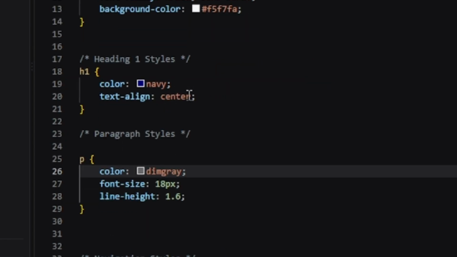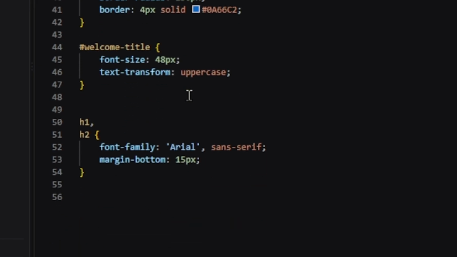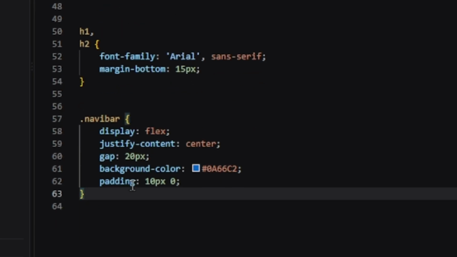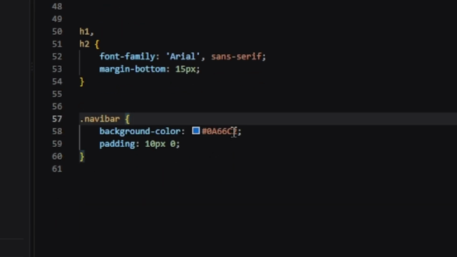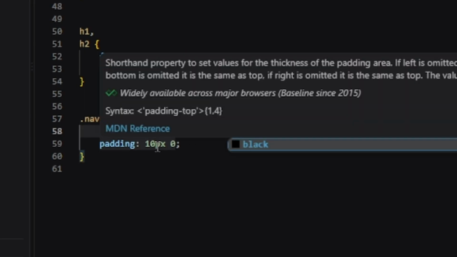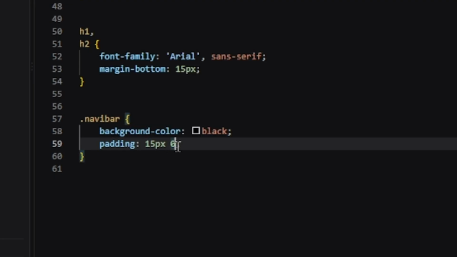So where's the navigation? The dot nav, so dot navbar. Let's include the background. Let's say the background color is black. Then let's say the padding. I said the padding should be 15 pixels. So 15 what? Pixels. You get it? All right.